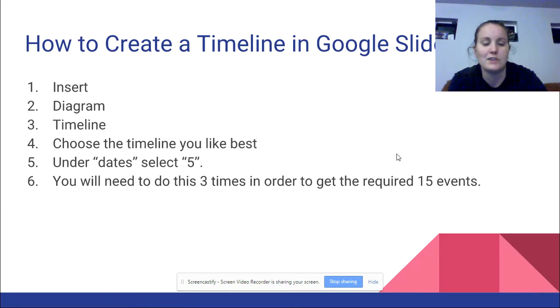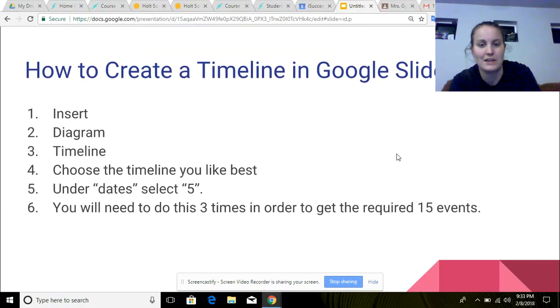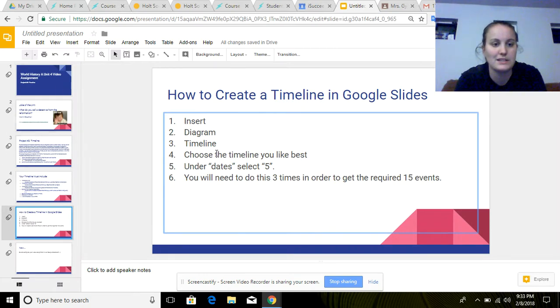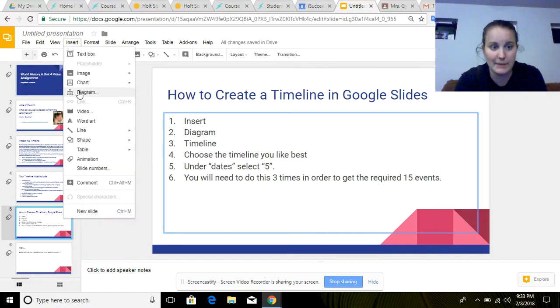And now let me get out so I can show you. I don't want you to just know the instructions. I'm going to actually show you really fast. So this is the presentation I made for you guys right now. I could say I wanted to put a timeline in. So I would go Insert and then go to Diagram here.